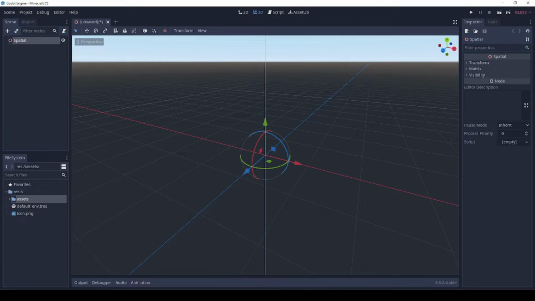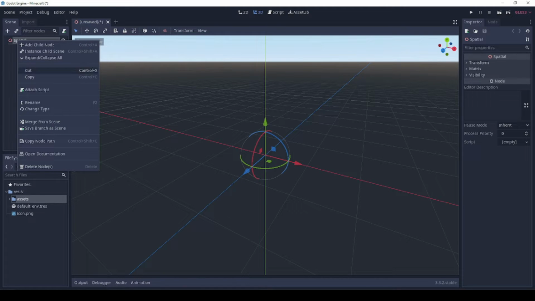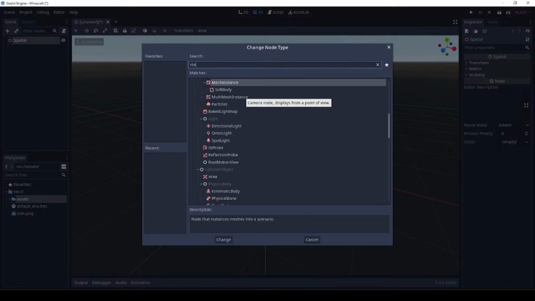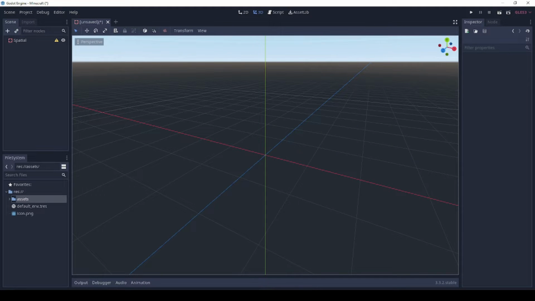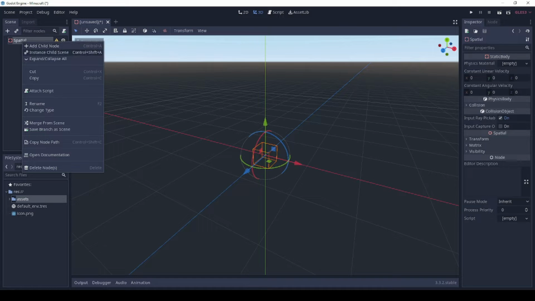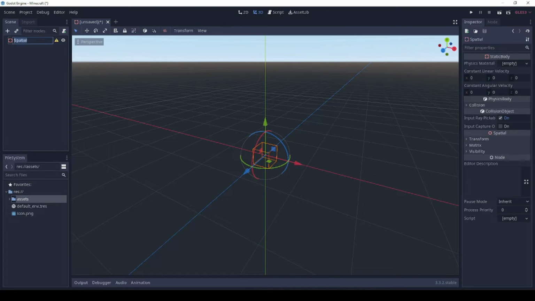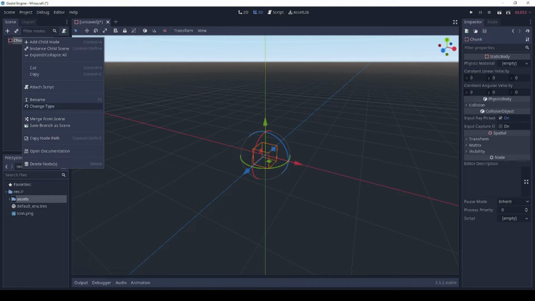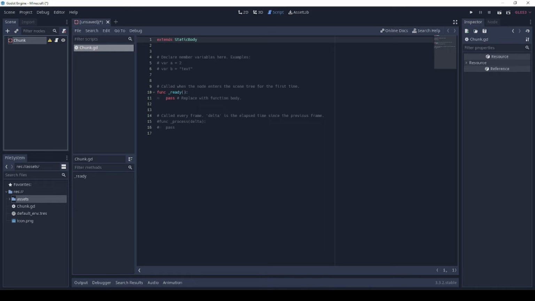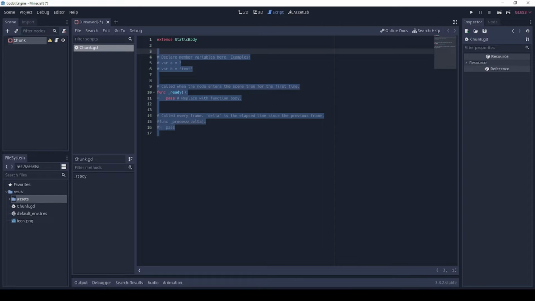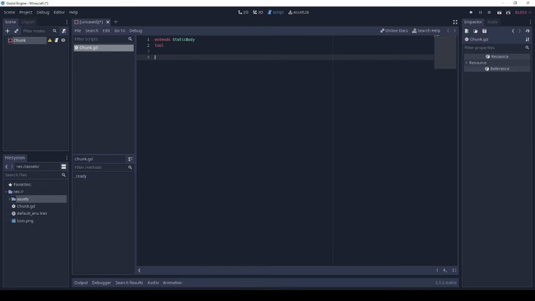We're going to start by making a new 3D scene. This is going to be one chunk in the world map. We're going to take this spatial node and change its type to a static body. This way the chunk will have collision. We want to attach a script to this. I'm going to rename it first. We can remove the boilerplate code, and we're going to make it a tool so that it updates in the editor.